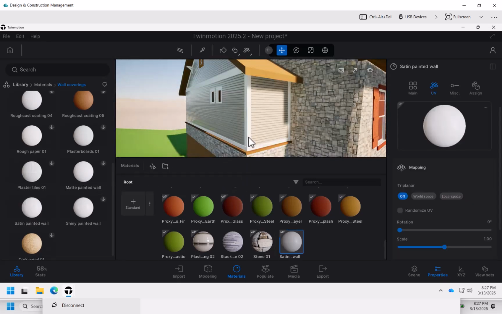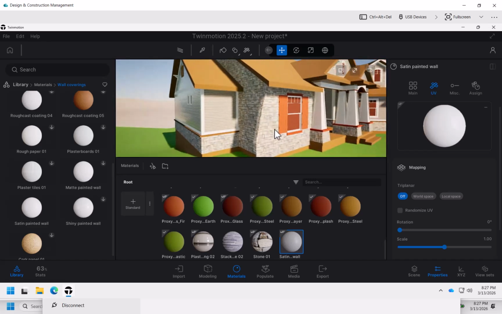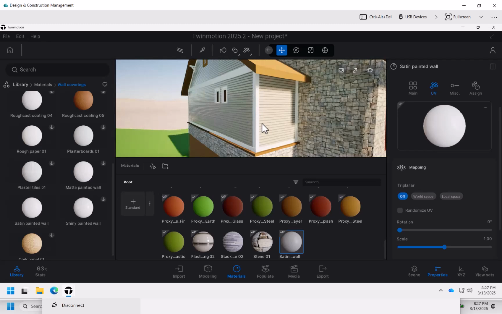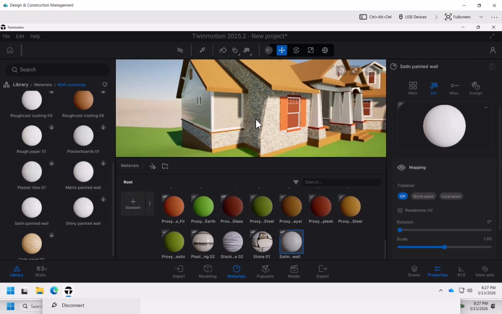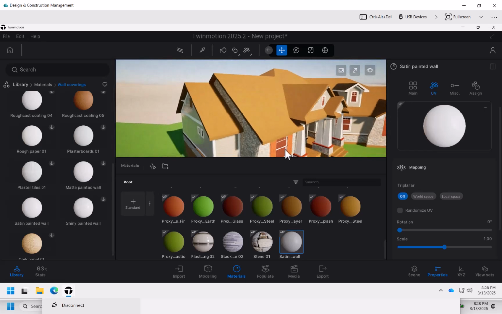Apply that. And it doesn't look bad. At some point, I'm going to have to go through here and refine all these colors, but it doesn't look great as long as this brown is still in here. So I'm going to keep on going. Next thing would probably be shingles.